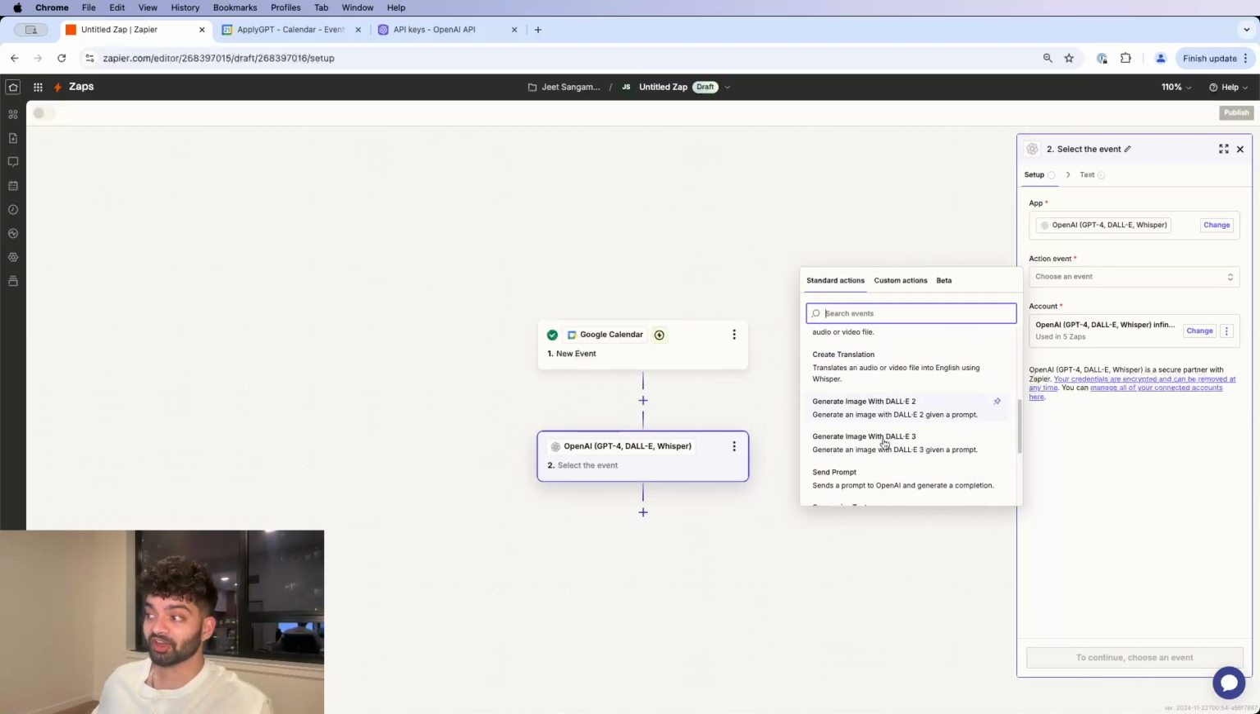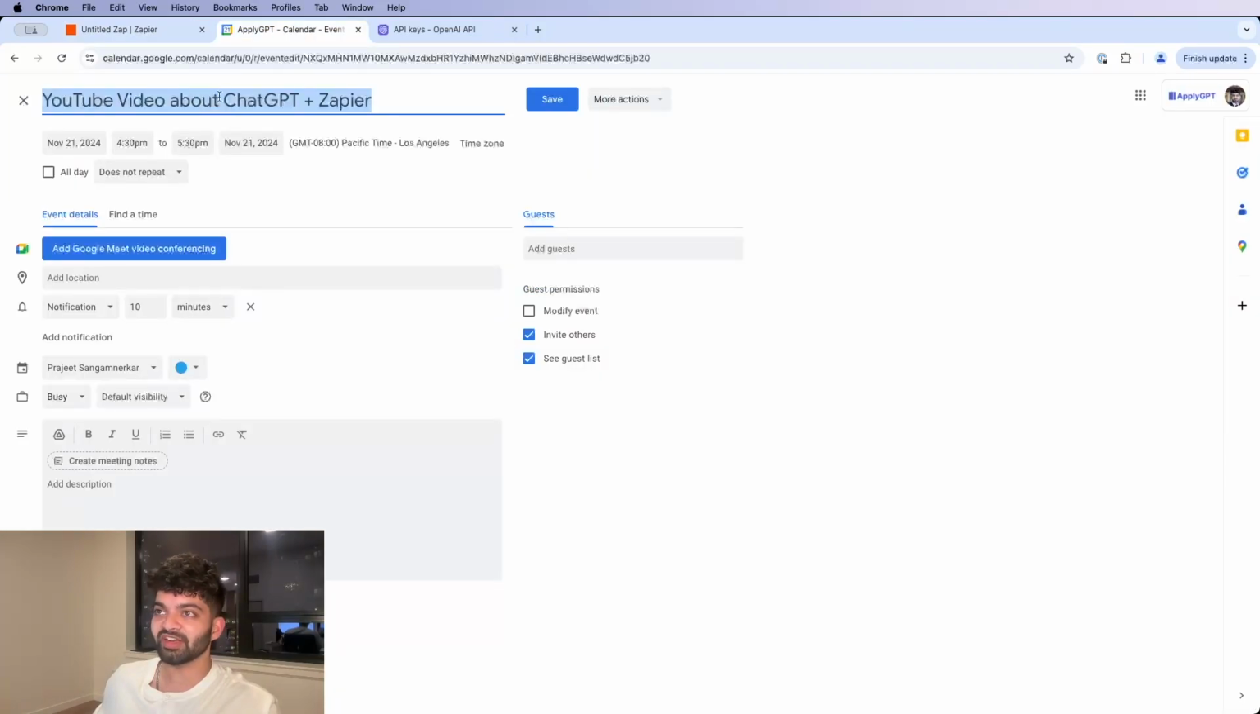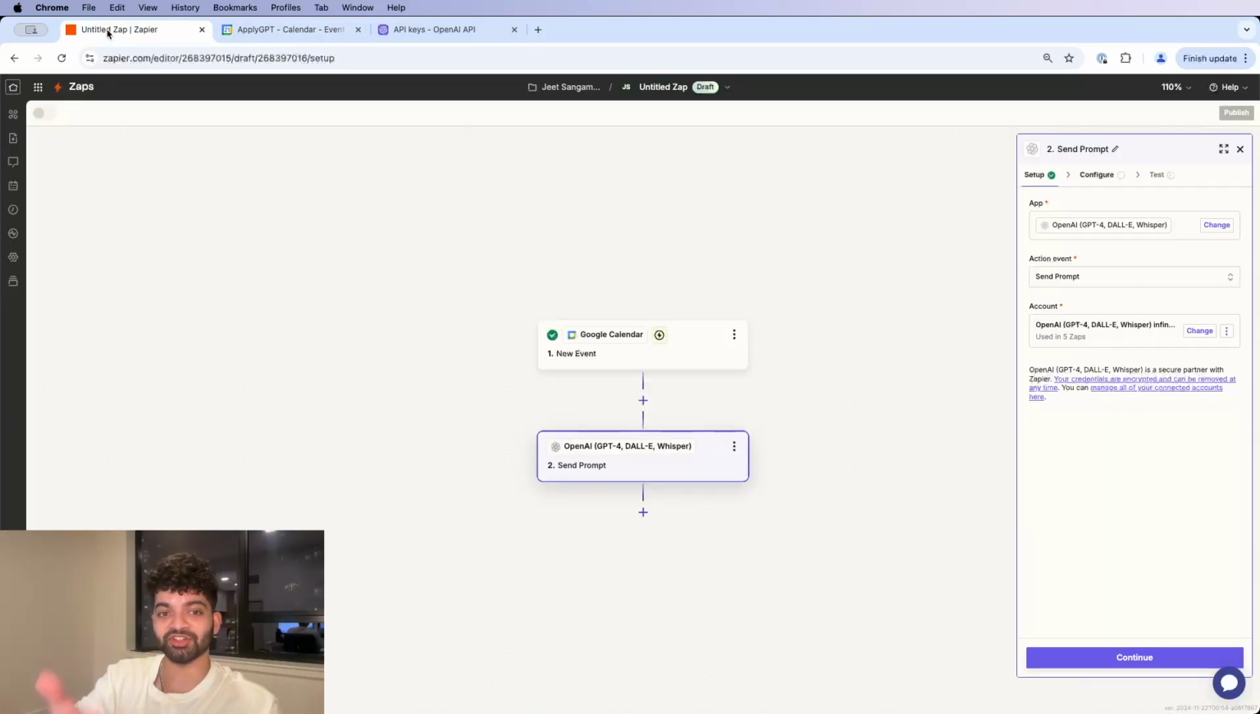Translation. The one we're going to pick is going to be send prompt. This is the same as going on ChatGPT and clicking enter. We give it a prompt and we get a response back. So in our case, we want to create a prompt so that it generates an agenda for us based on the title of this calendar event over here, and it's going to give back that actual agenda to us.